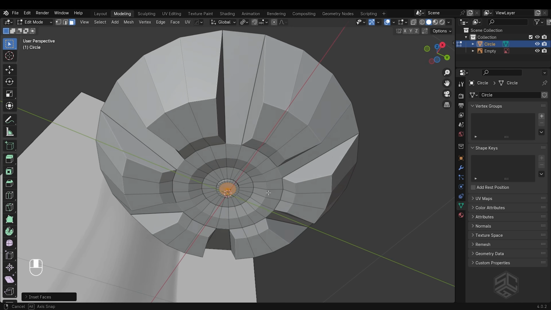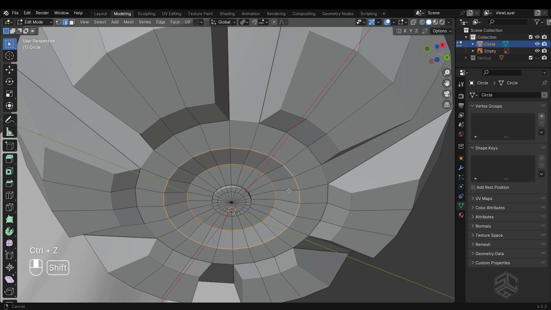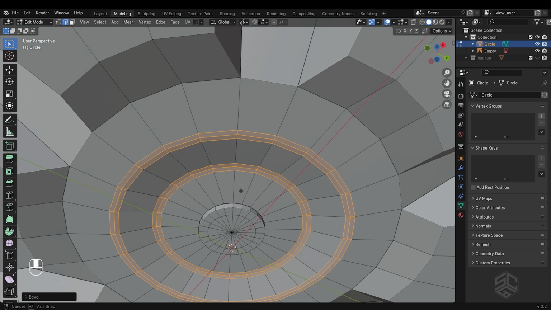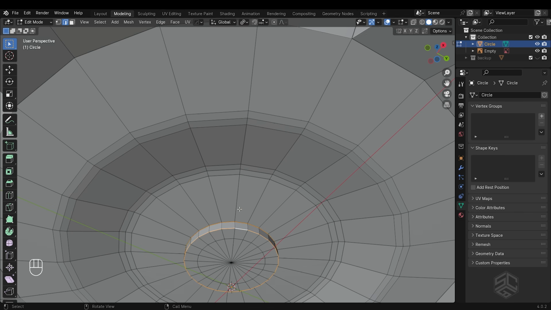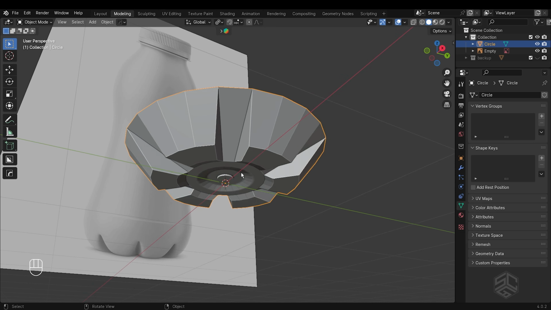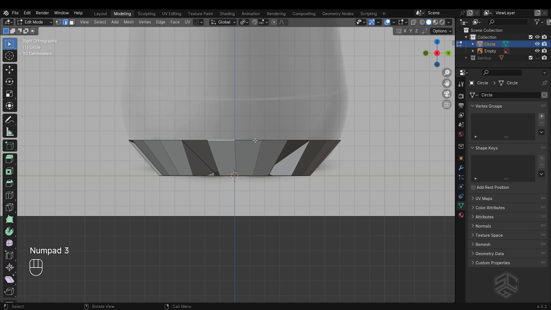Now let's add bevels. Select these edges by holding Shift+Alt and pressing Ctrl+B to add 2 bevel segments. I will repeat this process on these edges to add a more polished look. Now let's continue to modeling other parts of the bottle. Just select these edge loops.